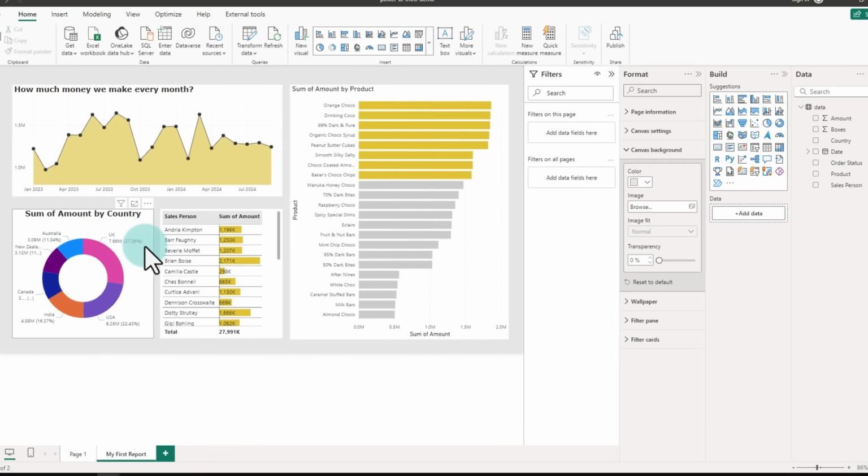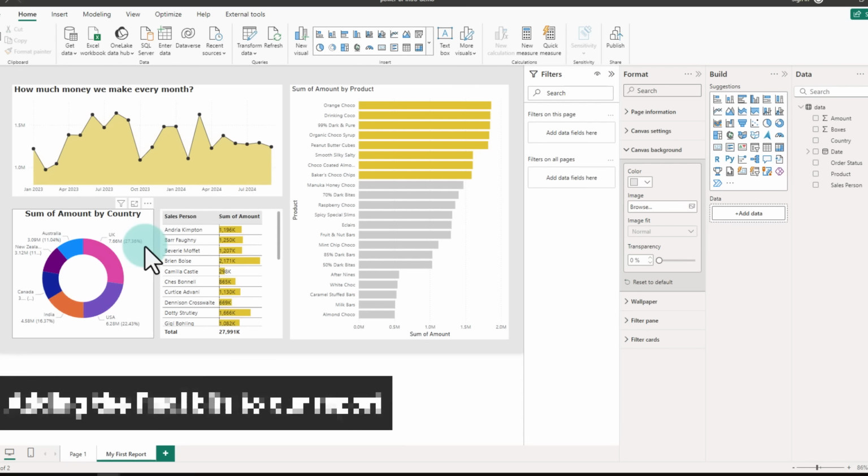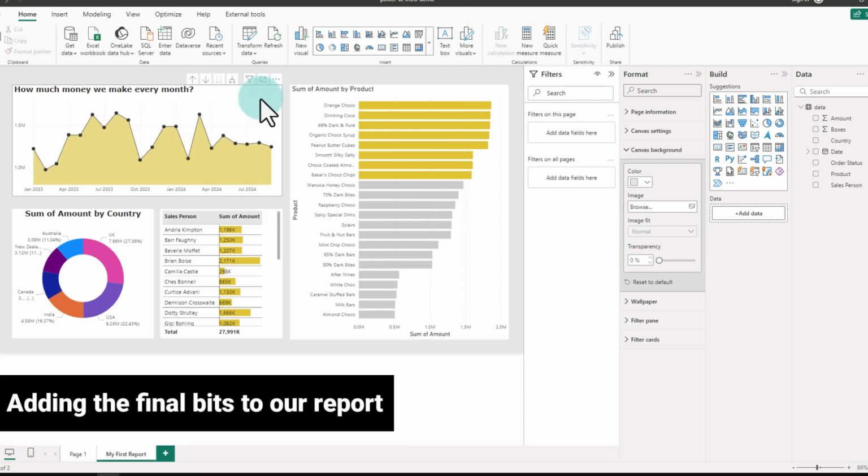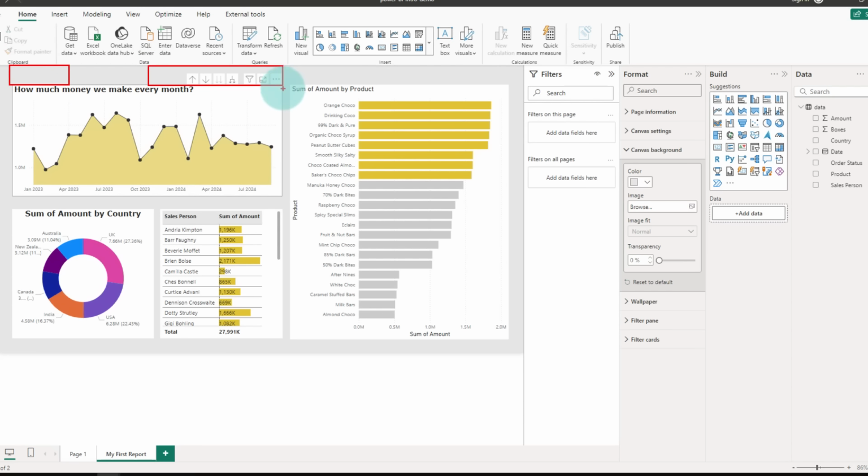Now our first report is nearly ready. We want to add 3 more things here. Number 1 is we want to add a title. The second thing is we want to also add a card here that tells me what is our total amount and what is our total boxes. And the third thing is we also want to add a date filter here, so I can filter this report for any set of dates. Let's go one at a time.